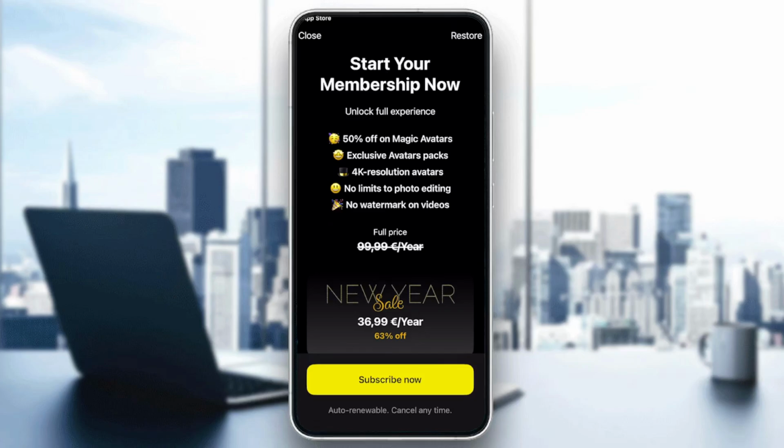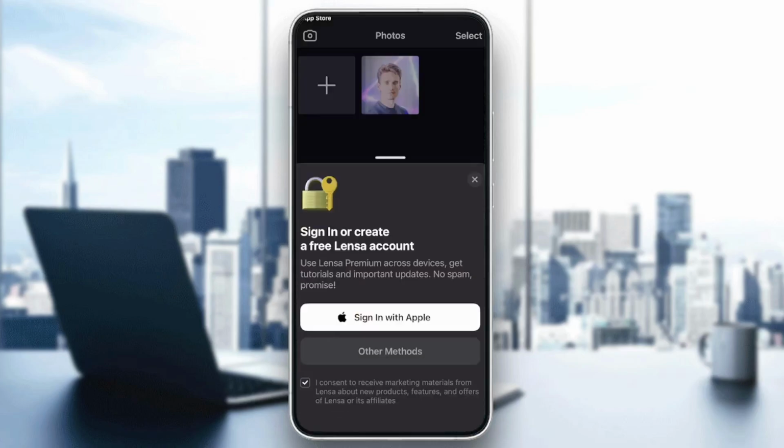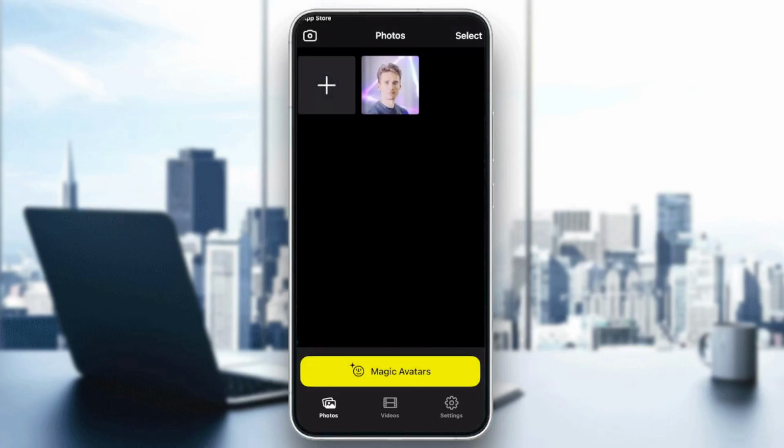Of course, you can have the premium version of it by paying $40 a year, but yeah, you can try even the 7 days trial. You can use whatever you like to, and of course if you could pay, you have a lot of advantages like 50% off on magic avatars, exclusive avatar packs, and etc. Lots of options.